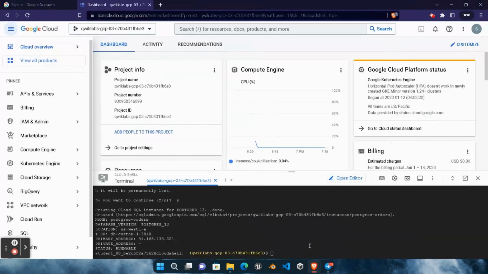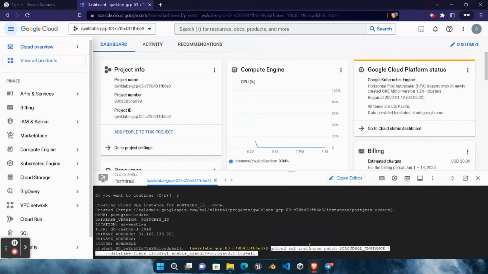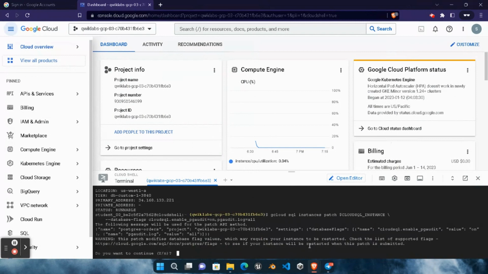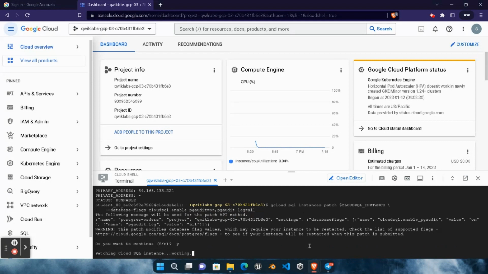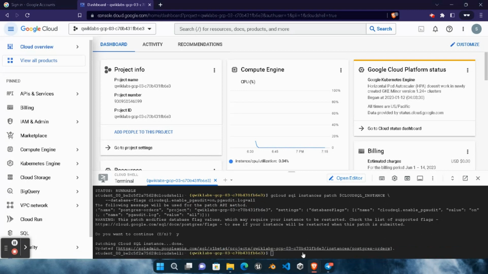Copy this, come back to here, paste it, hit enter. It will also ask you for permission. Type Y and hit enter. Now this could also take 2 to 3 minutes. So wait for it. I will skip the video and meet you when the code runs successfully. Okay. Now as you can see, our code runs successfully. It hardly takes 3 minutes.